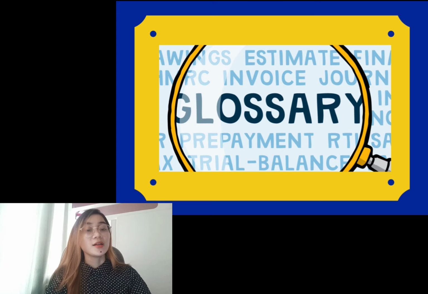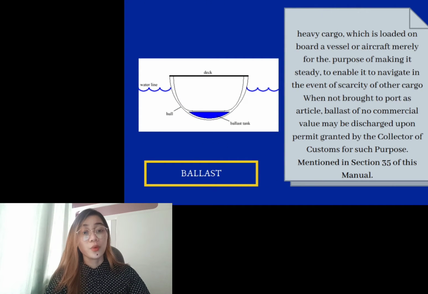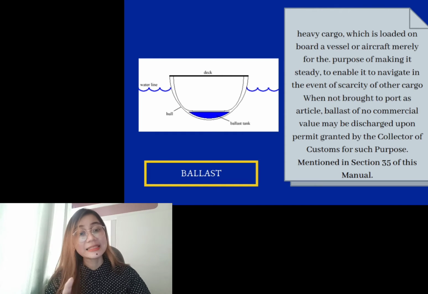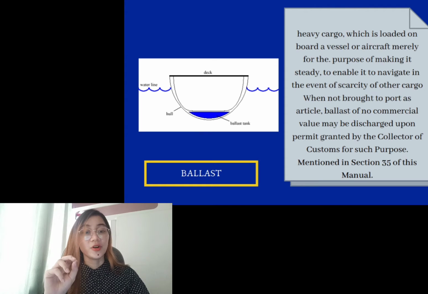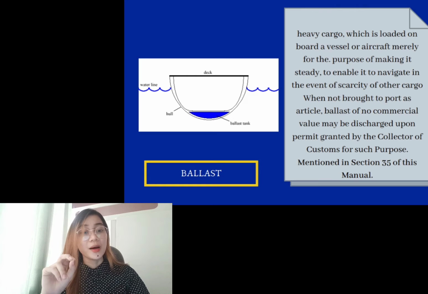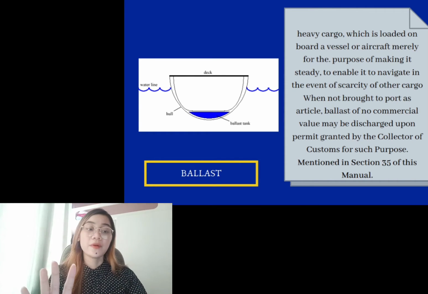So ballast. It is a heavy cargo which is loaded on board a vessel or aircraft merely for the purpose of making it steady to enable it to navigate in the event of scarcity of other cargo. When not brought to port as an article, ballast of no commercial value may be discharged upon permit granted by the collector of customs for such purpose. It is mentioned in section 35 of this manual.